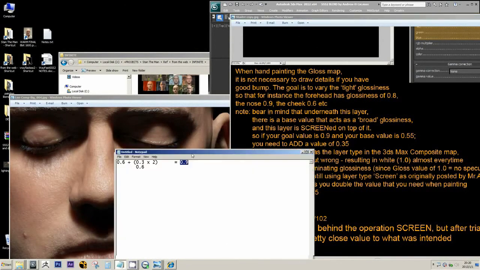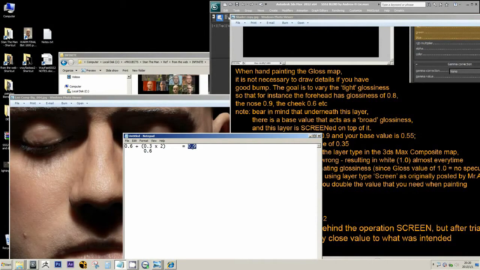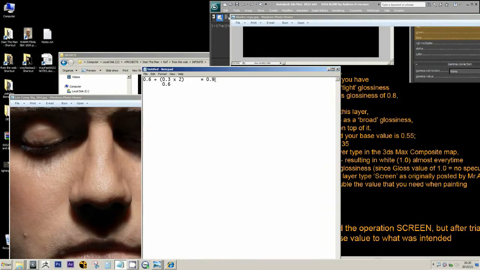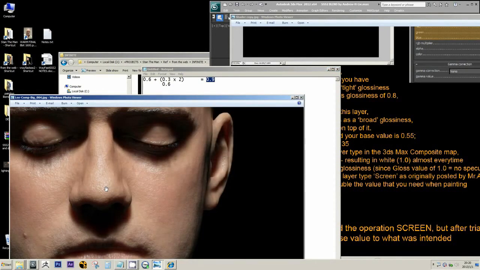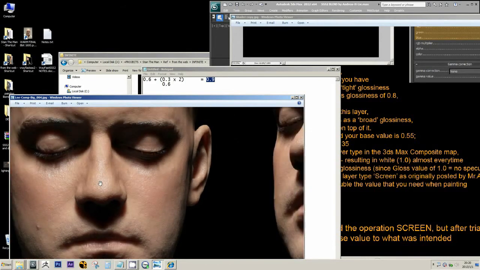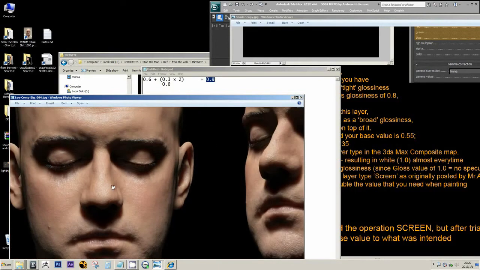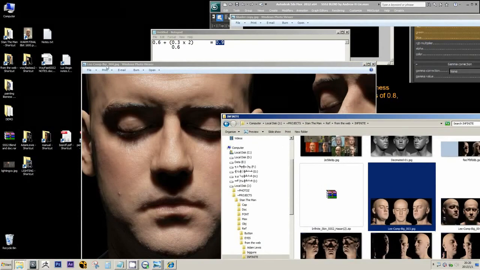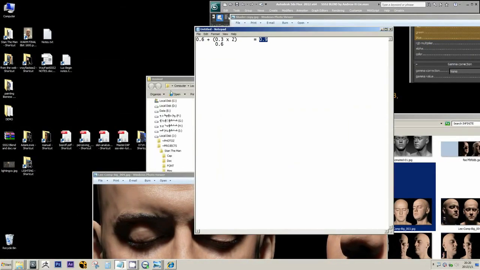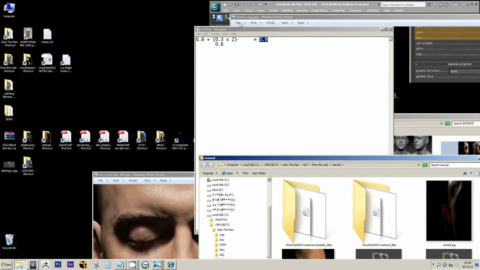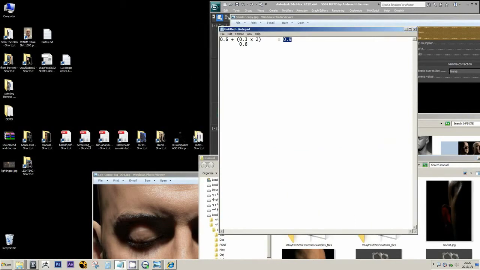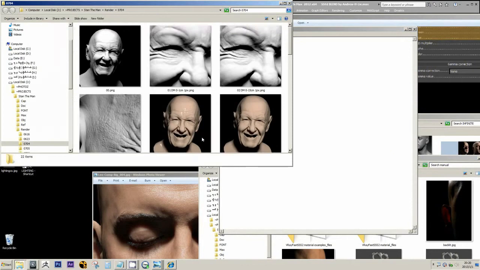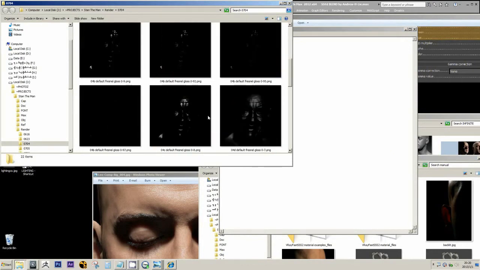Okay, first of all, let me backtrack a little bit and tell you where this 0.9 value comes from. For example, how do I know I want a 0.9 value for the glossiest part, or the brightest highlight part? In order to find out what this number is, this is what I did.